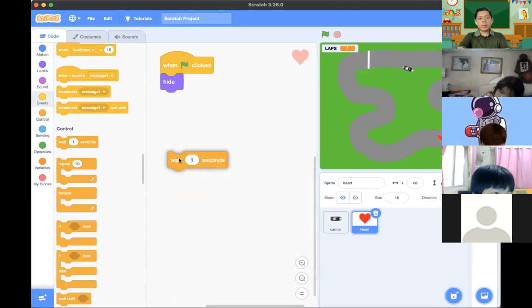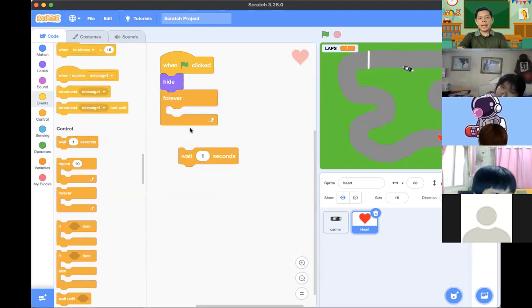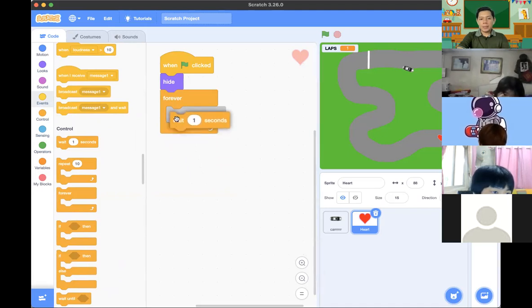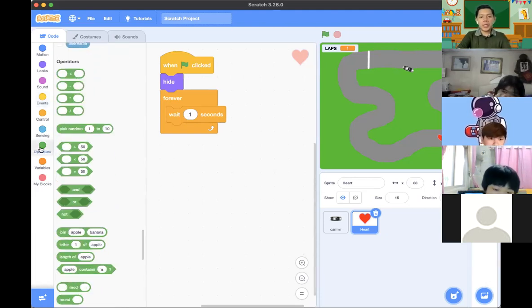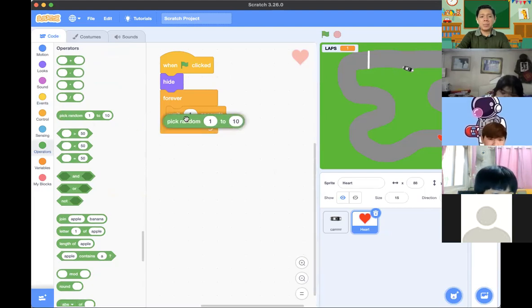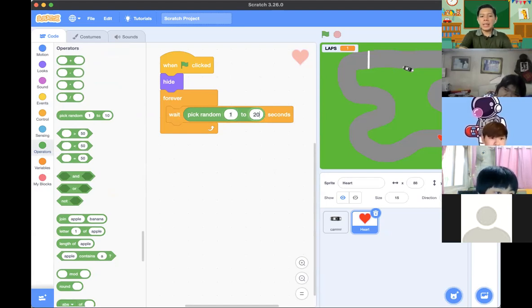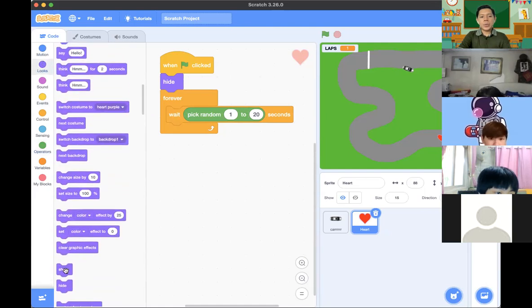And then after that, wait or forever. We will use the wait block also. Forever, and then after that, wait. Instead of 1 second, we will ask the program to choose if it will appear after 5 seconds or after 10 seconds, randomly. So we can go to Operators and choose the pick random block. It says 1 to 10, so maybe we can have 1 to 20, so that it will not show too frequently. And then also show.